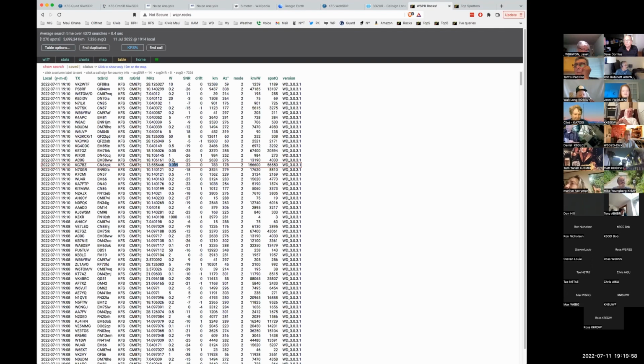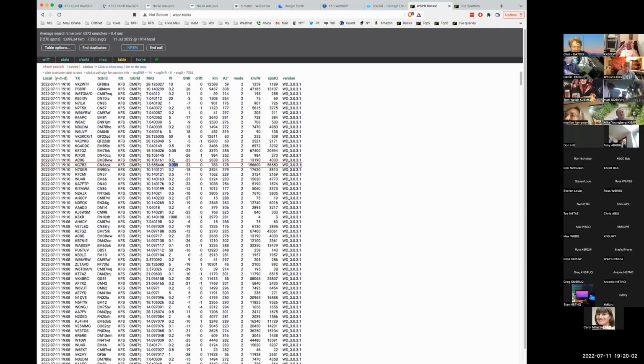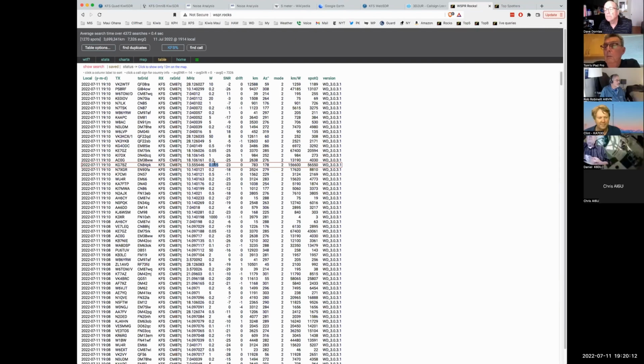Right. And that's pretty common. There's a lot of them that transmit QRSS, which is rather slow CW. And if you go up there on the WSPR and just watch the waterfall, you can see slow CW march by on the waterfall.